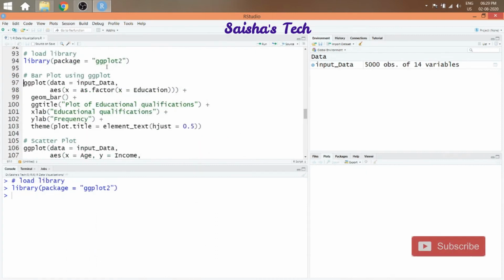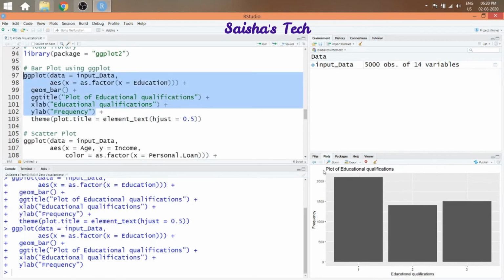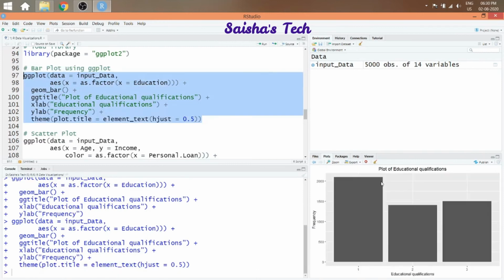Visualization using ggplot. ggplot is another package which helps us to plot and understand data. In line 94, I am loading the ggplot package into R. In line 97, we are understanding education qualification attributes using a bar plot. Here ggtitle provides us a header for the graph and theme allows us to set the header to center. If we observe the plot, the header is shifted to the left, and when we utilize the theme, the header is shifted to the center.